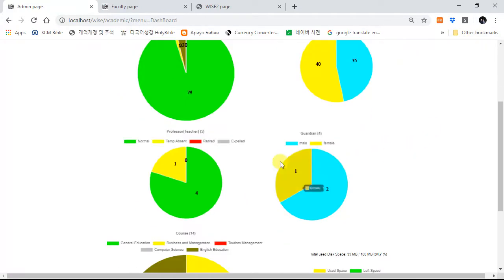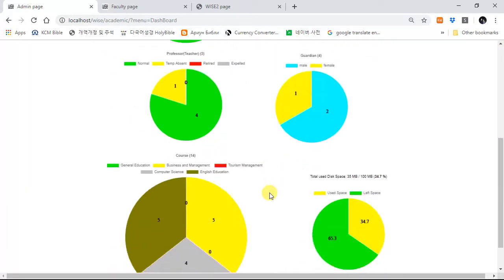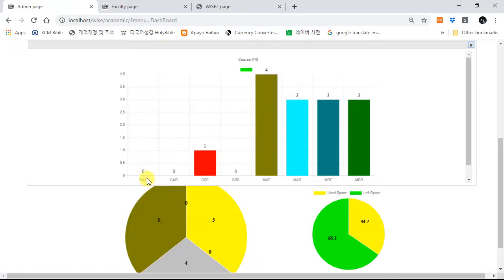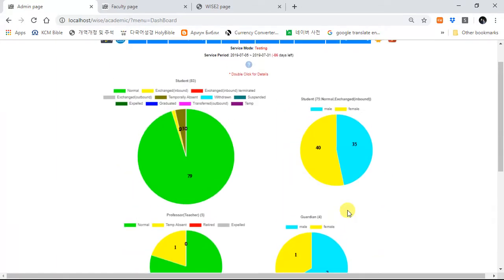The third one is about professors. The fourth one is guardians. The next one is courses. If you double click it, it shows how many courses were created per subject type. It also shows other information like disk space usage.